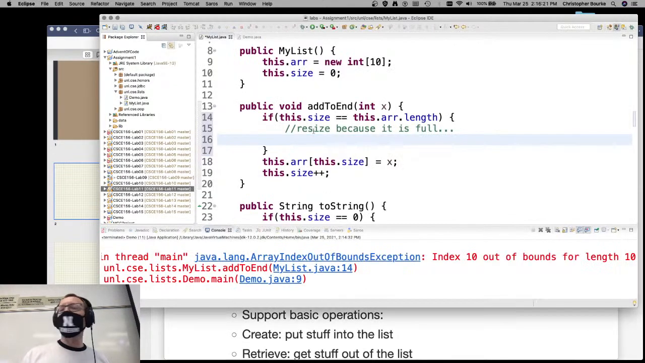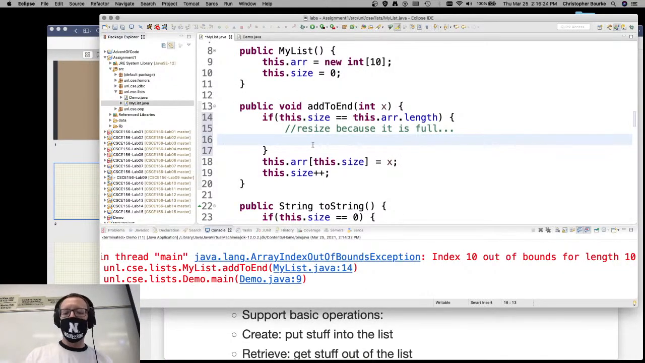So I need to create a new array. int[] newArr is equal to a new integer array. What size should I make this one now?